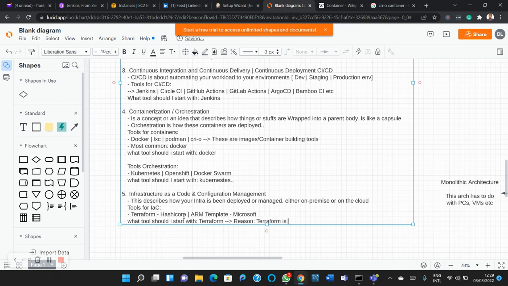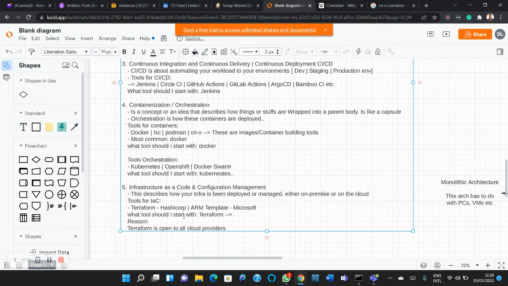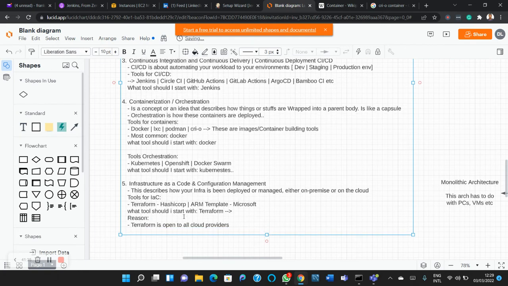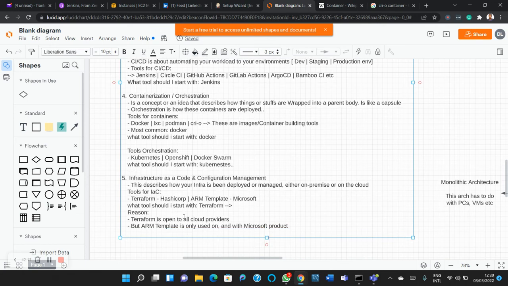Terraform is open to all cloud providers, right? This is my reason. Terraform is open to all cloud providers, but ARM templates are only used with Microsoft products. Okay? So I will advise you to learn Terraform. Now we move on to the next one, which is configuration management.